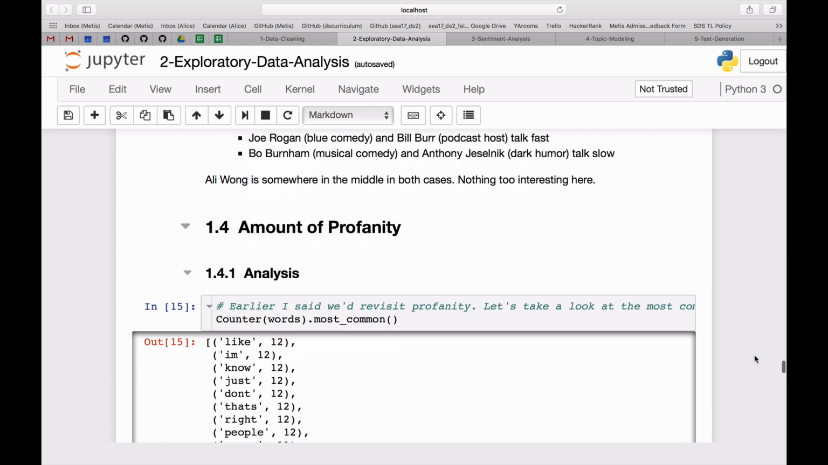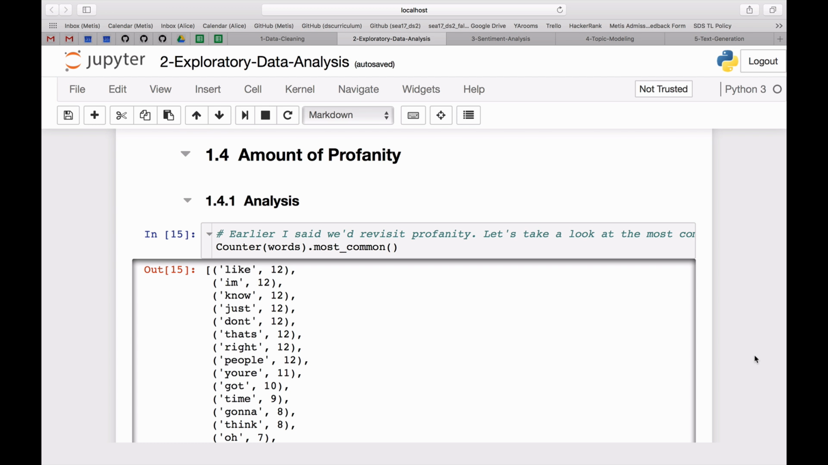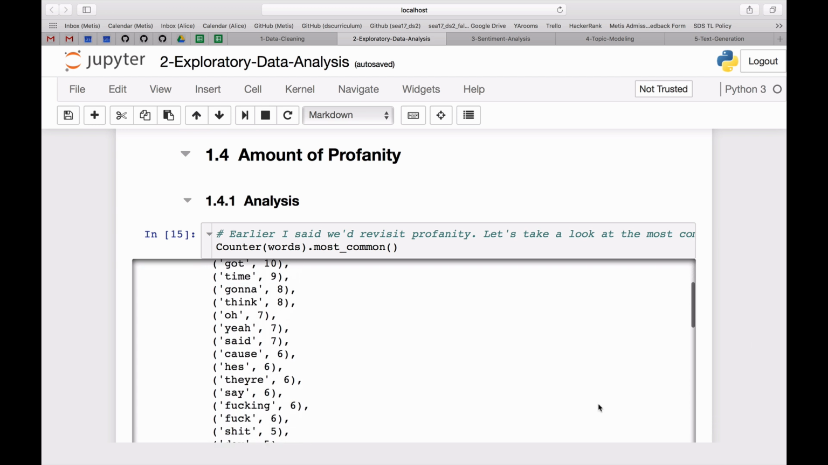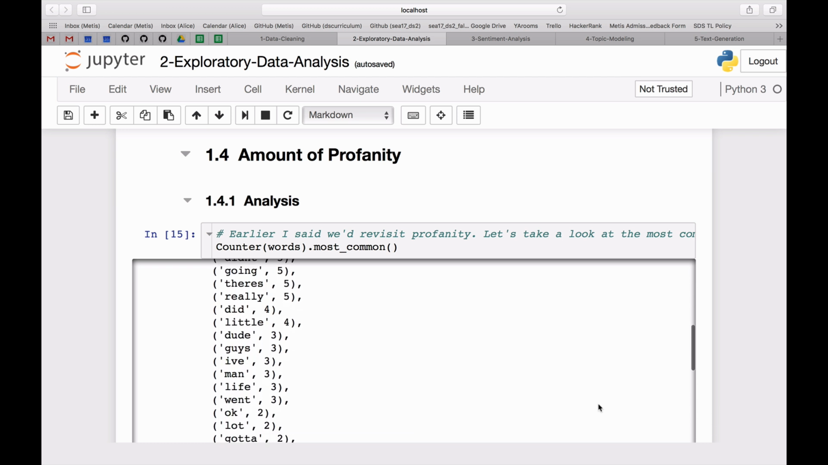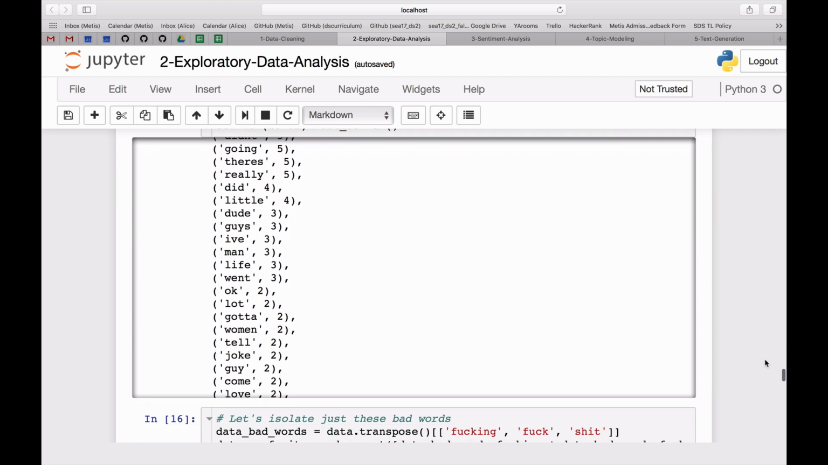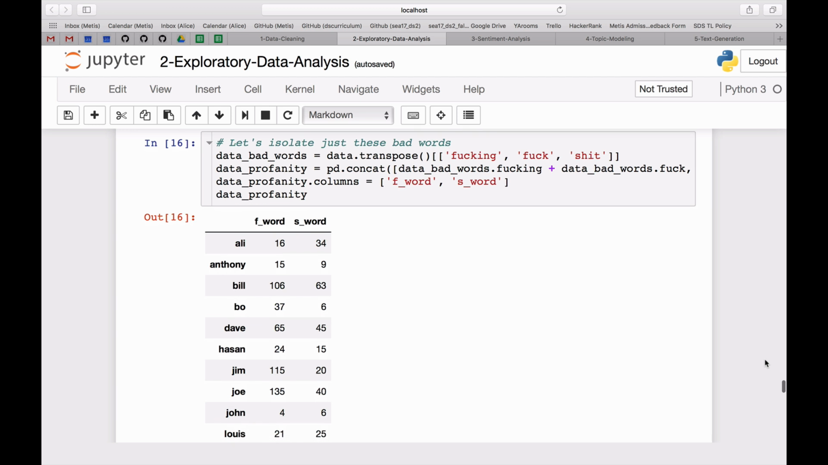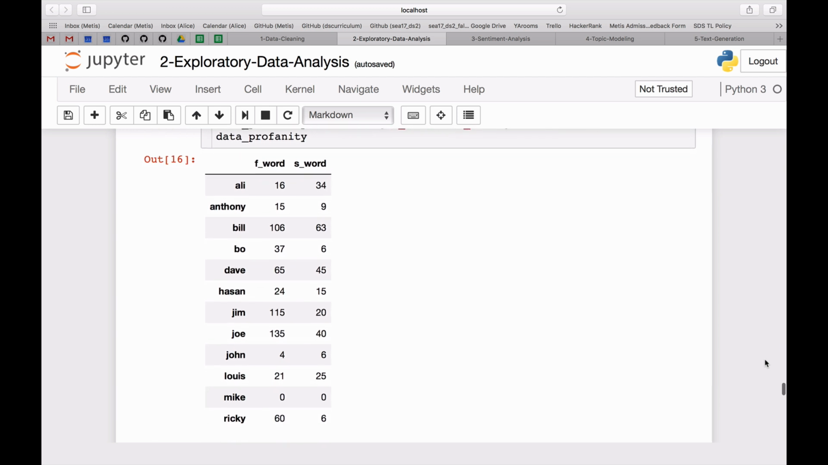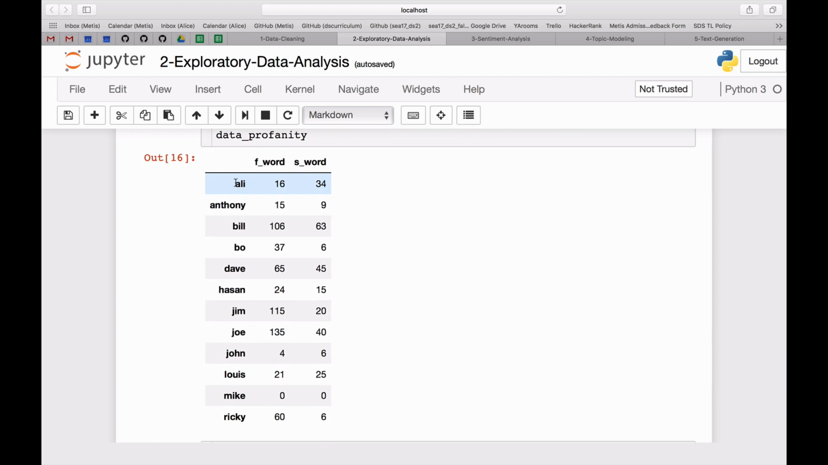So now I'm going to move on to amount of profanity. Earlier I said that we'd come back to this because I found a lot of profanity in the word clouds. And if you look at the most common words, you definitely see some profanity in here too. So I'm going to isolate just these bad words. And you can see here for every comedian, this is how many times they say the F word and the S word in their routines.